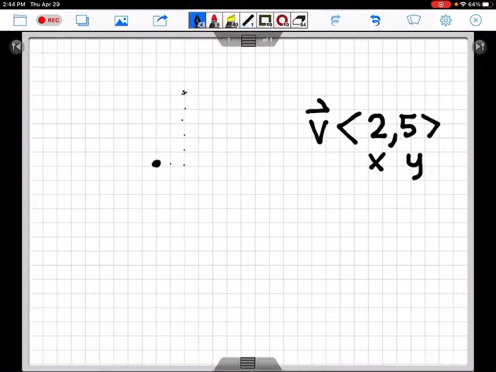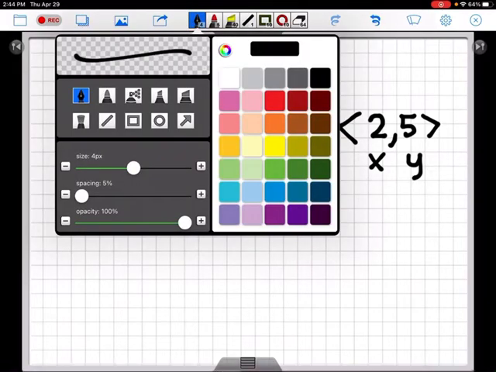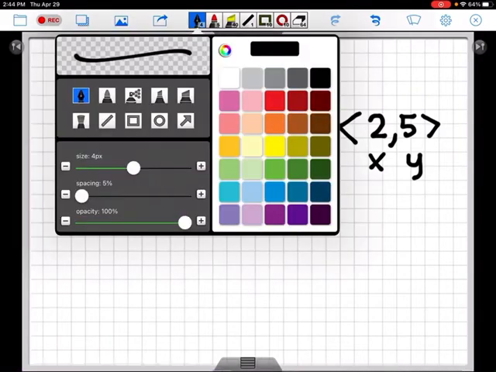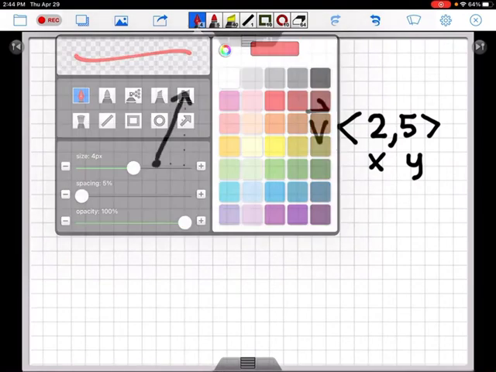So, I don't know where I lost my length here. So then I could direct that vector in the correct direction with the correct magnitude or length to represent vector v. Now if I wanted to do another one, let's change the color.